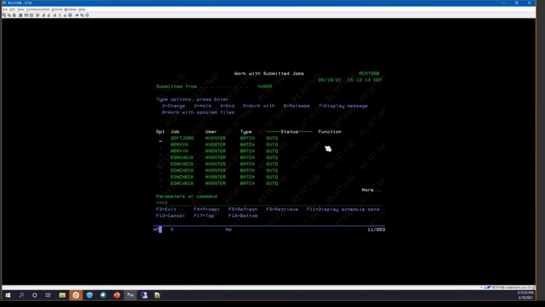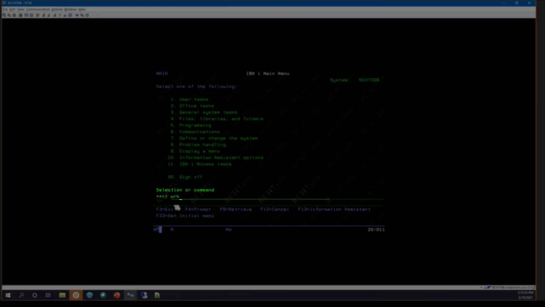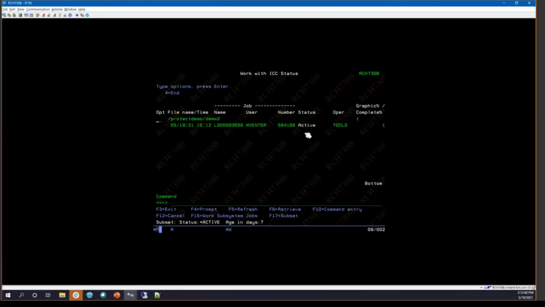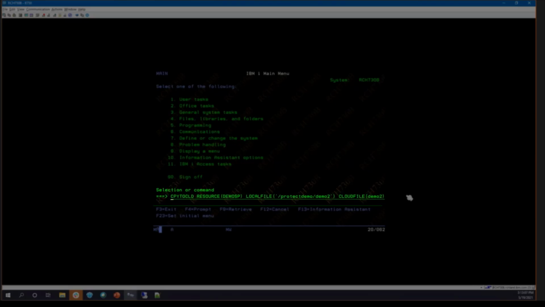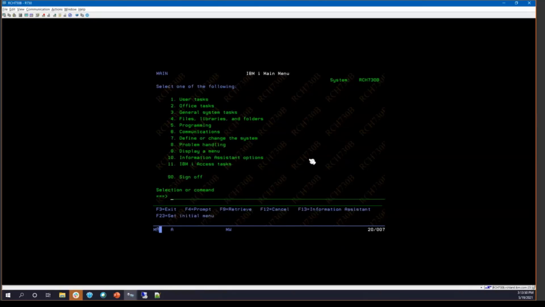If you issue a WRKSBMJOB, you'll see the job running. And if you issue a WRKSTSICC and do that for the active jobs, you'll see that this copy is active and about 2 to 3% has been completed. If we copy over another file, in this case we'll do the demo1 file using the CPYTOCLD command again. And then if we reissue that WRKSTSICC, you'll now see 2 active jobs. And because that demo1 file was smaller, you'll see it's already 20% complete.